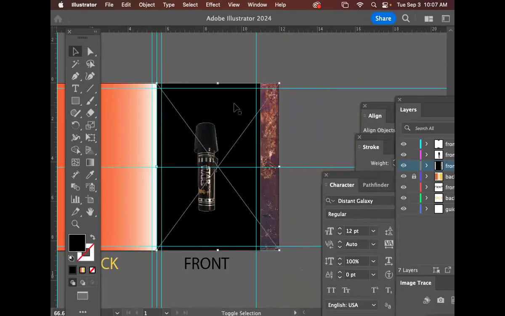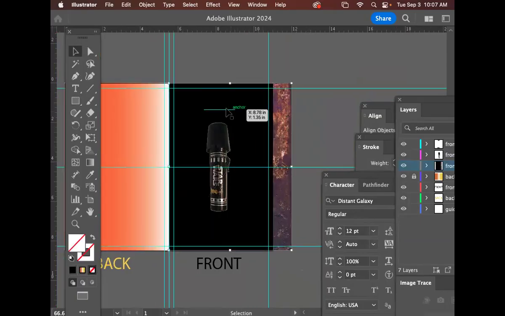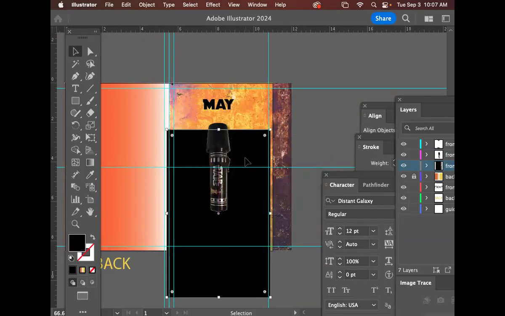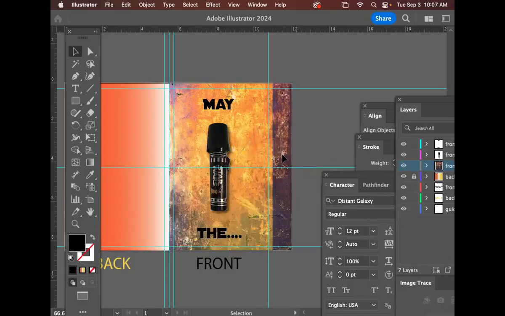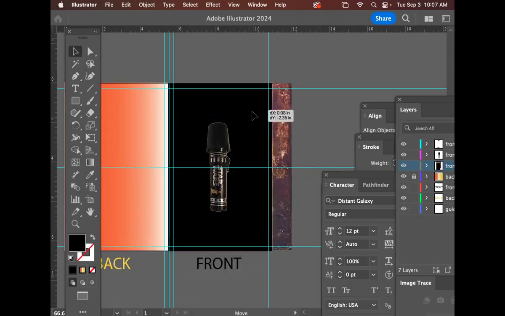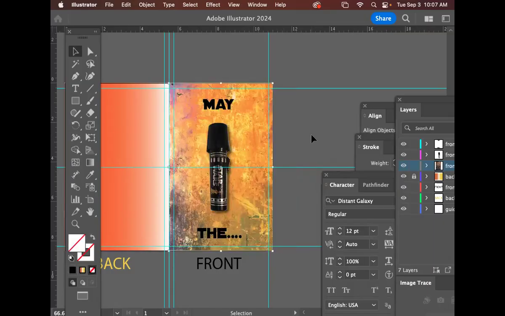Hold down my picture. Oops. Why not? I have them on the wrong layer. Oh, wrong layer. Sorry. There we go. They were not on the same layer. There we go. See? Right?